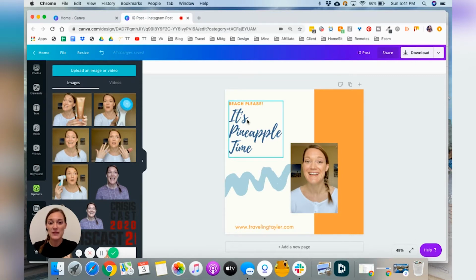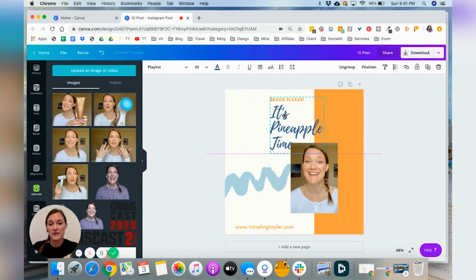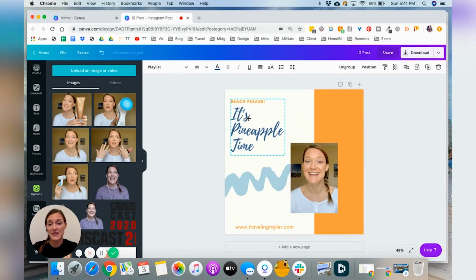So you go up here and I click on the text. You will actually see that there are two boxes. There's a box around "beach please," and there's a box around "it's pineapple time." And if you look up here at the top, you'll see that this button was added, ungroup. So these two items, if I move them around, are going to move together because they have been grouped.